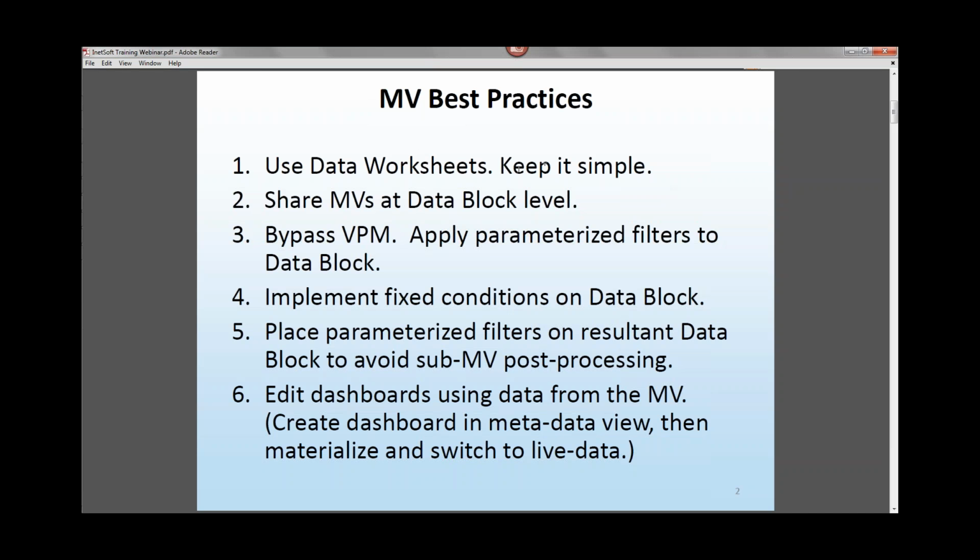Use data worksheets. Now over here, keep it simple. The reason for this, and we'll get to it, is that the best chance to take advantage of the efficiency of the materialized view is when you have a simple data worksheet. In other words, you don't have a ton of data blocks, and the components in your dashboard are basically working off of a single data block. That's your best opportunity to really reap the benefits of the materialized view.